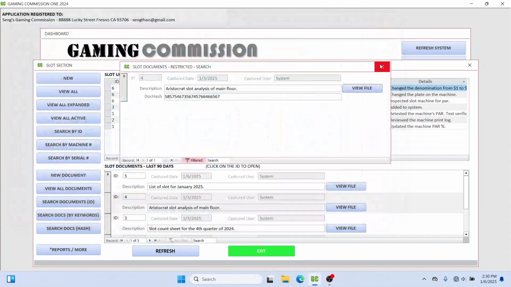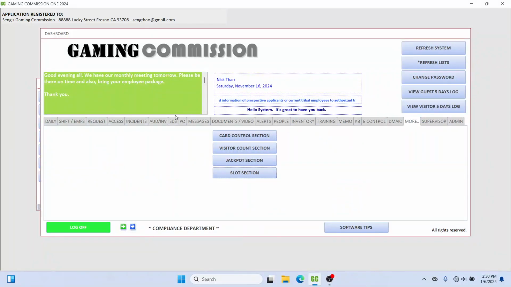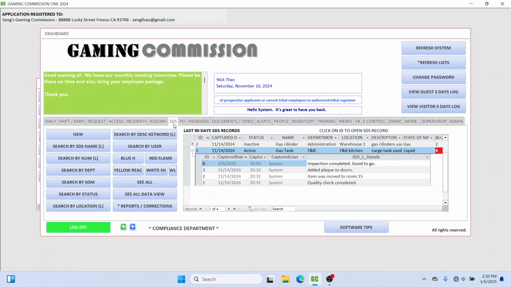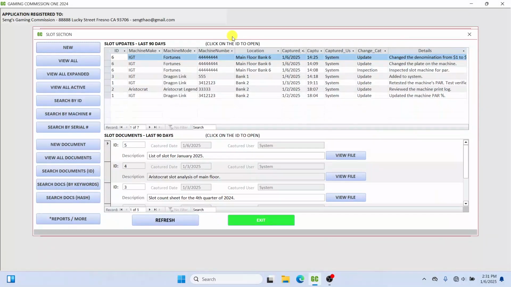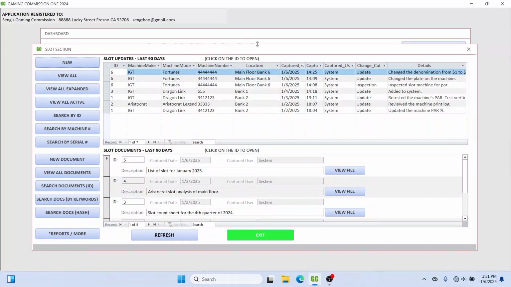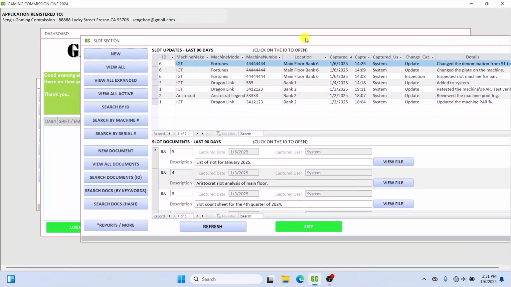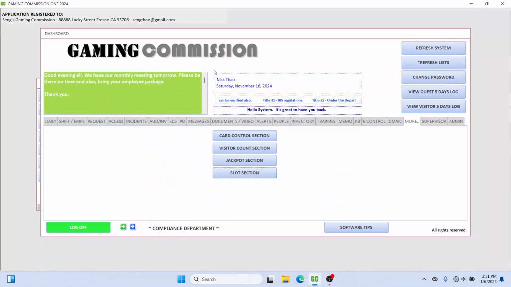Okay, so that's a little bit of training and explanation on the two new sections that were added towards the end of 2024. The SDS and the slot sections are extremely useful. I know a lot of people have been requesting this, that they needed something to track their slot machines, and for those that follow OSHA guidelines, something to track the SDS side also, the health and safety portion of it. So that would be it.